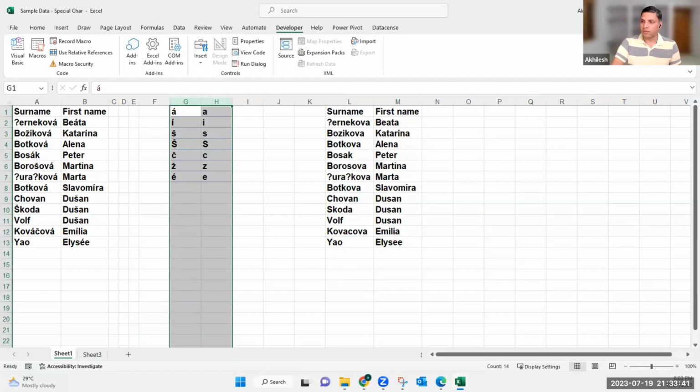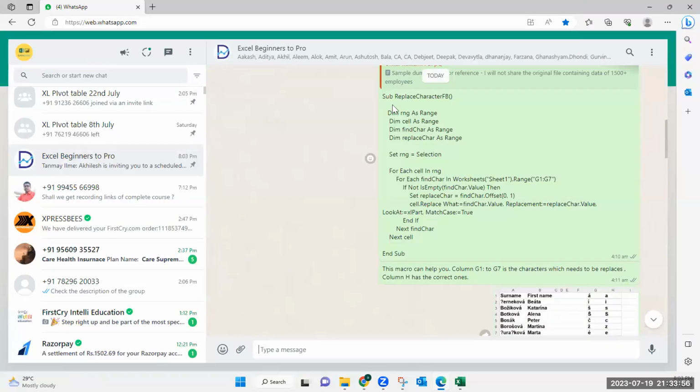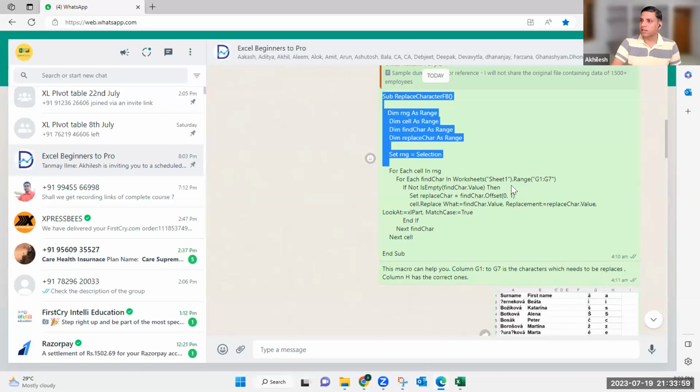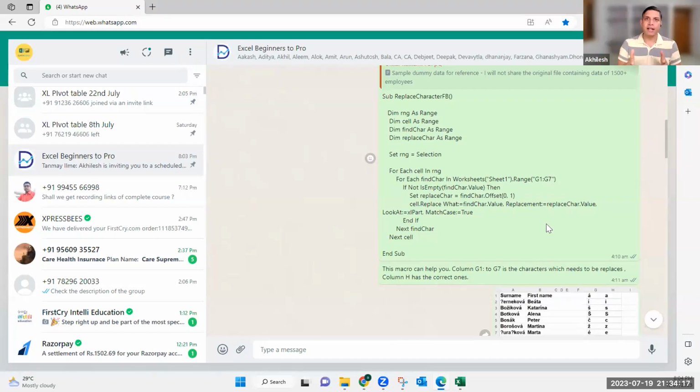So if I show you here, this was the code. So everything else you can forget. Only thing which you need to work is G1 to G7. This was the range which was having your correct and incorrect column. Okay. So if you are having, let's say, 20 characters to be replaced, so it should be G1 to G20 or something like that. Earlier it was G to G, full column G, and then it was taking a lot of time. So I thought let's specify the range, and that works well.